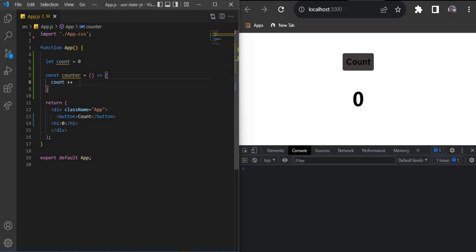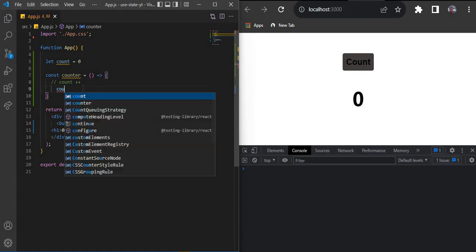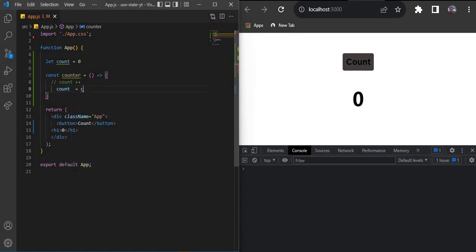So count plus plus simply means the same as saying count equals count plus 1. But for shorthand, we are going to use the count plus plus. Alright, cool. So what we have here is that anytime we click on this button, count should increase.